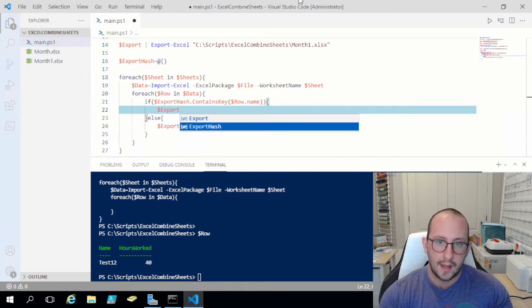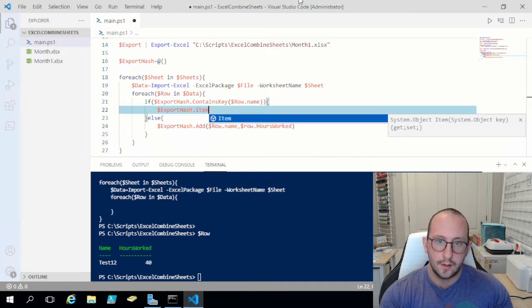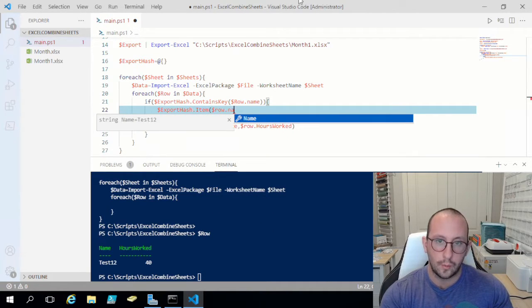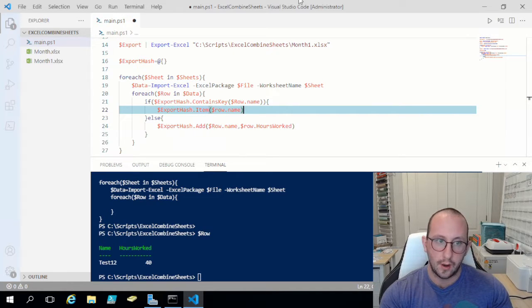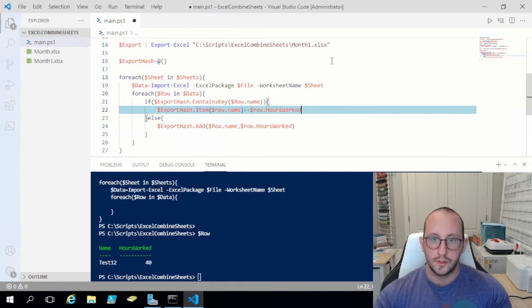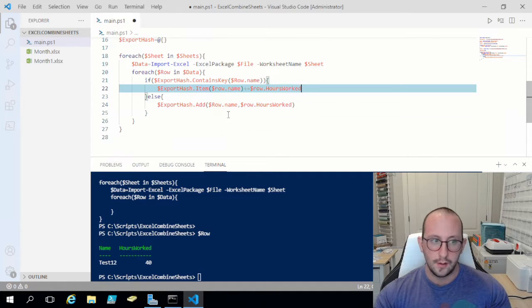And then if our entry does exist in our export hash, what we're going to do is export hash dot item. We're going to be picking our item, which is our row dot name. So we're specifying our key here, and that instantly gets the value. So we're going to do a plus equals row dot hours worked. This is going to add our hours worked to what's already in there for that employee.